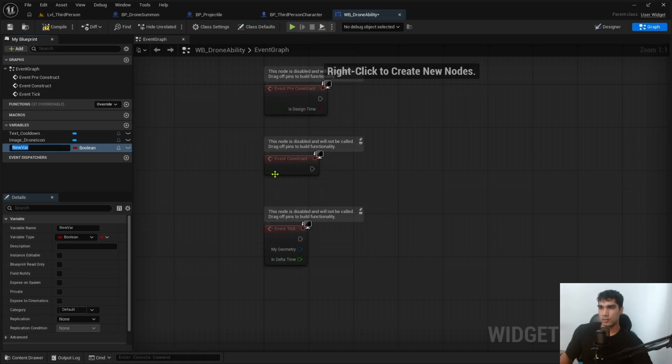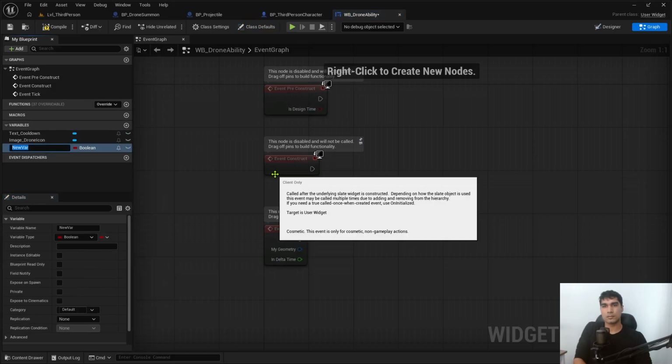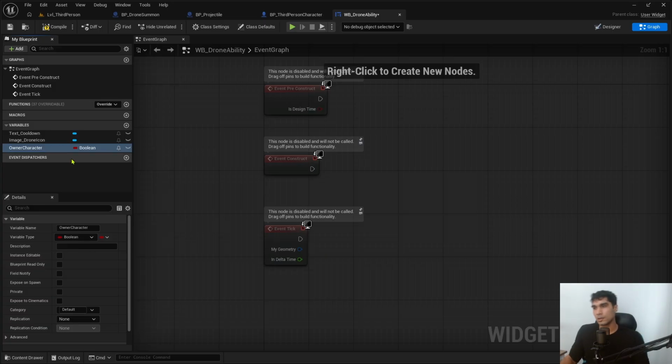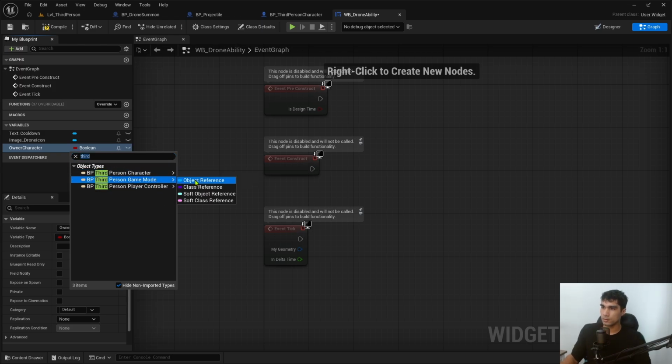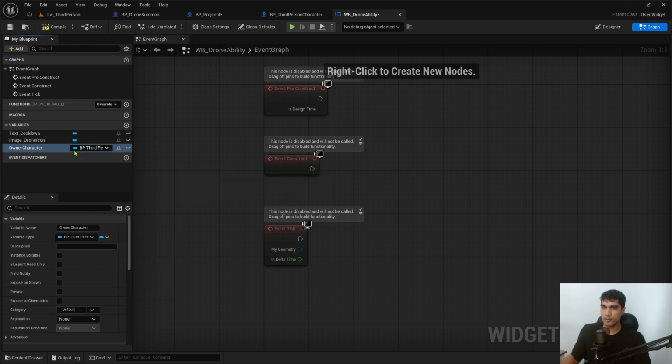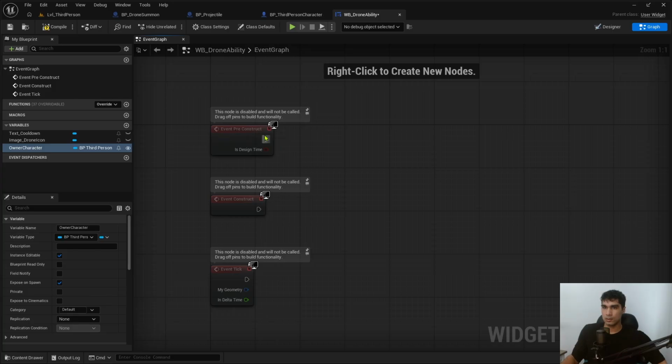So I want to create an owner character. Owner character. And this is going to be our third person character. Third person character object reference. And then in this, I want to make it instance editable and expose on spawn. Do I need any other variables? Probably not, actually. I'll grab them later if I need them.